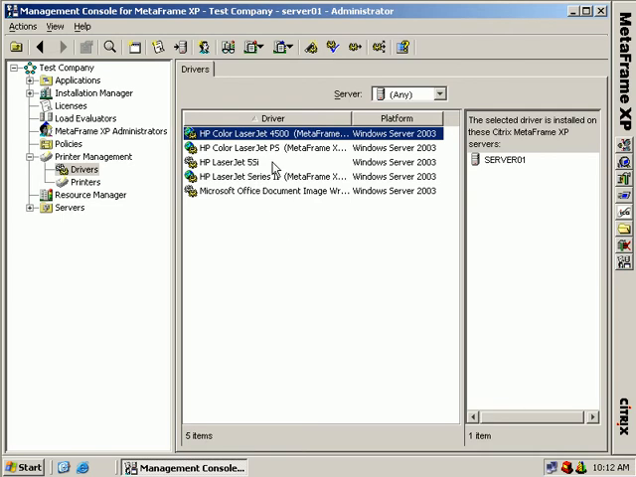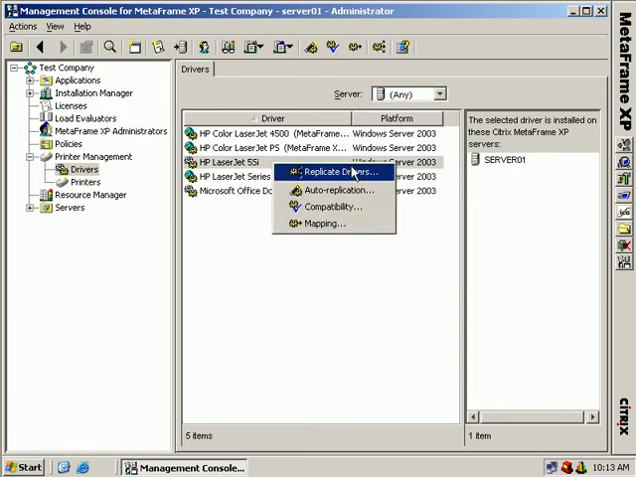Now technically this means that users can print to our 5SI. Now the problem is, if we had multiple Citrix Metaframe servers, then these additional servers won't have the driver installed, so we're going to run into some problems. So the solution to this is to replicate this driver we've just installed to any additional servers in our farm. So if we right click on the 5SI printer driver, we've got a couple of options. The first option we have here is to replicate drivers.